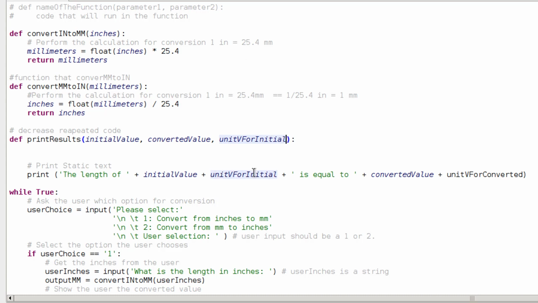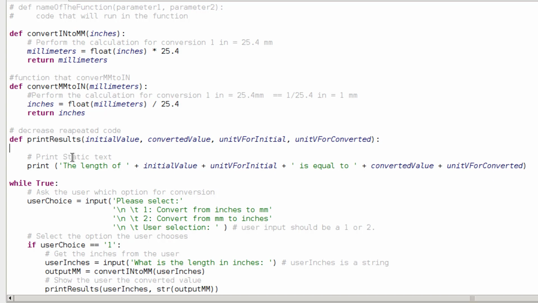Okay, so I can see that it matches because they're highlighted. And we will also pass it unit V for converted. Okay, and those two are matched as well. So this will be fed by that, and it looks like we have all of our statements. Now, I'm not saying that's the only way.